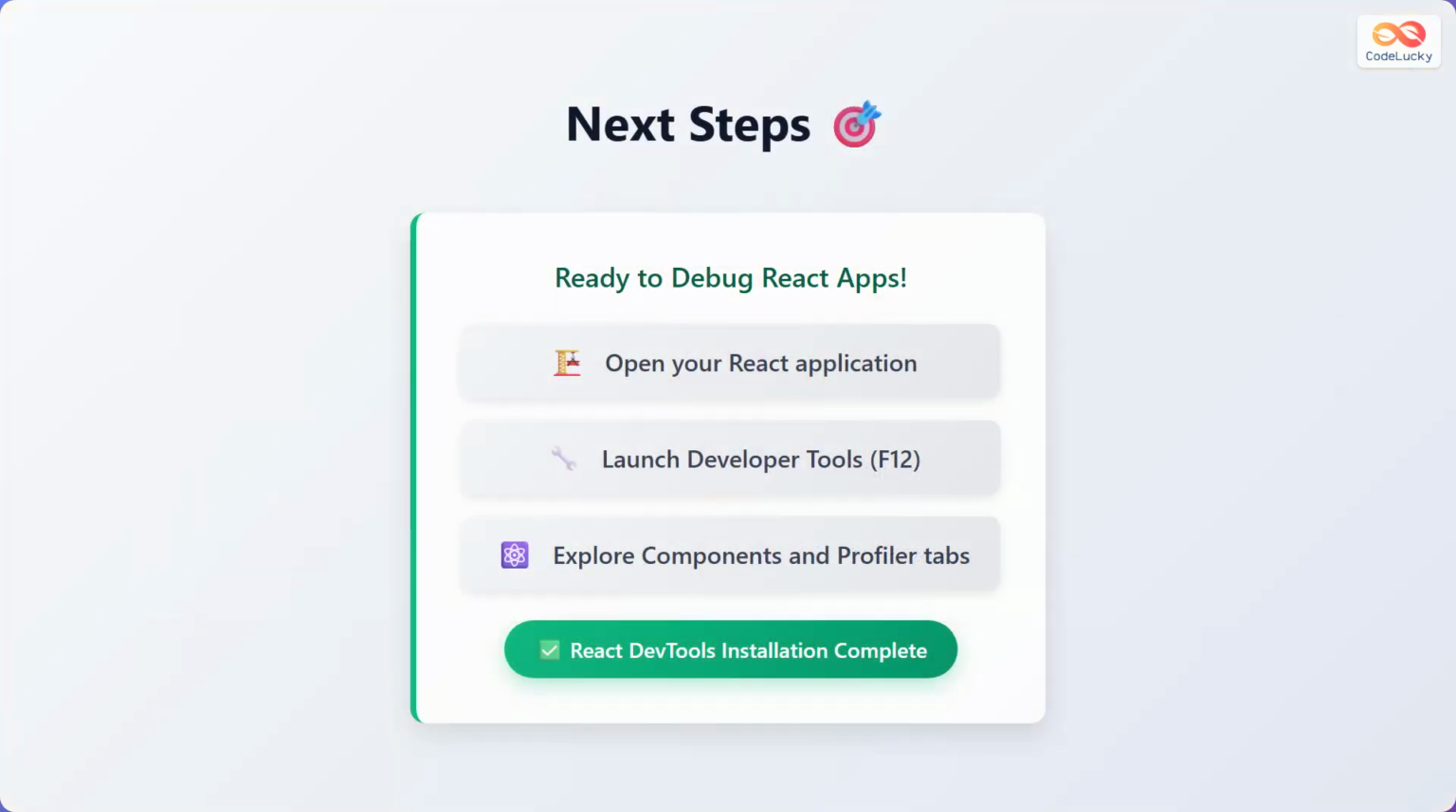You are now ready to debug React applications. Open your React application, launch Developer Tools by pressing F12, and explore the Components and Profiler tabs. React DevTools installation is complete.